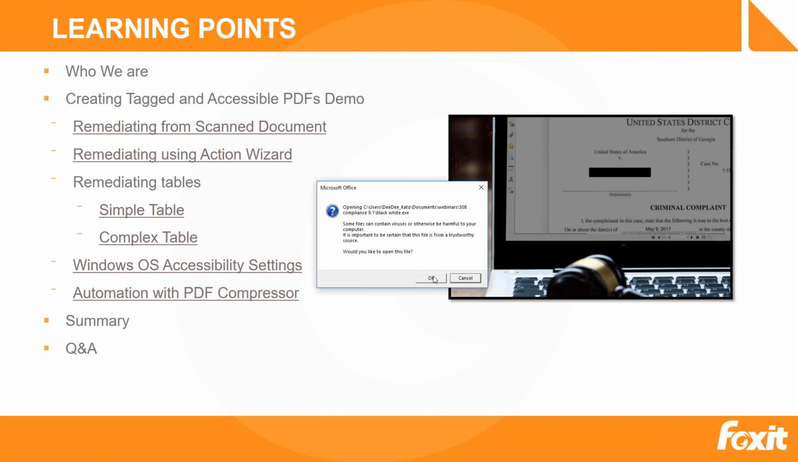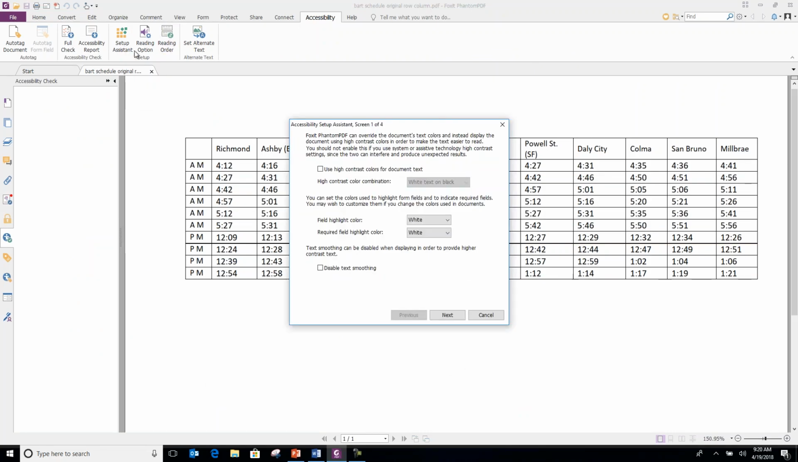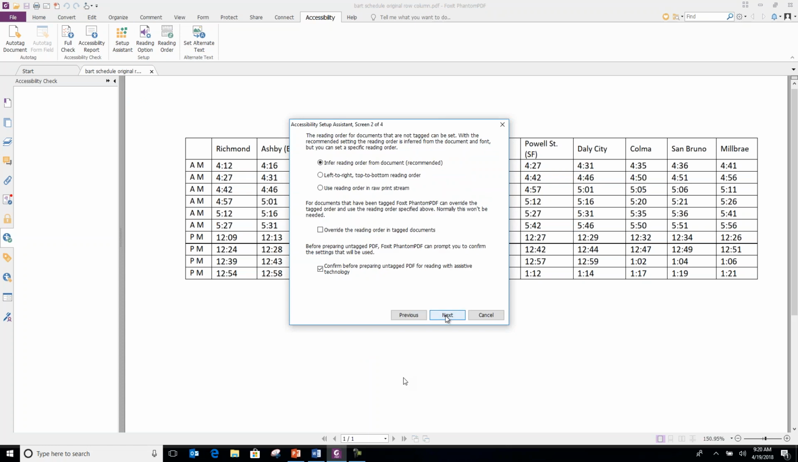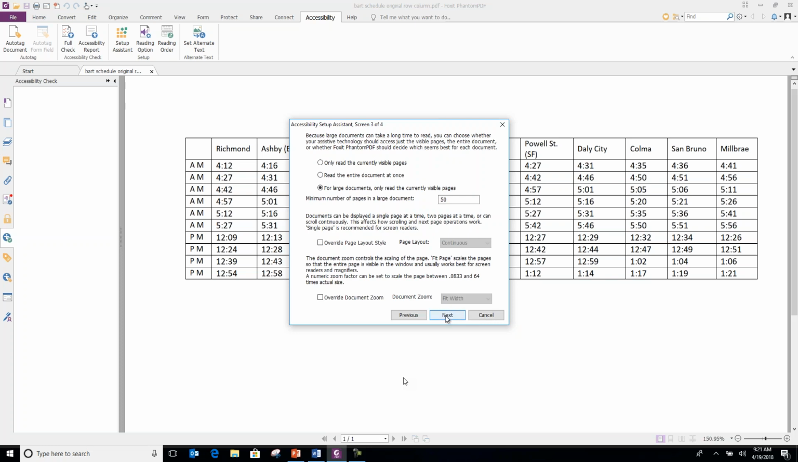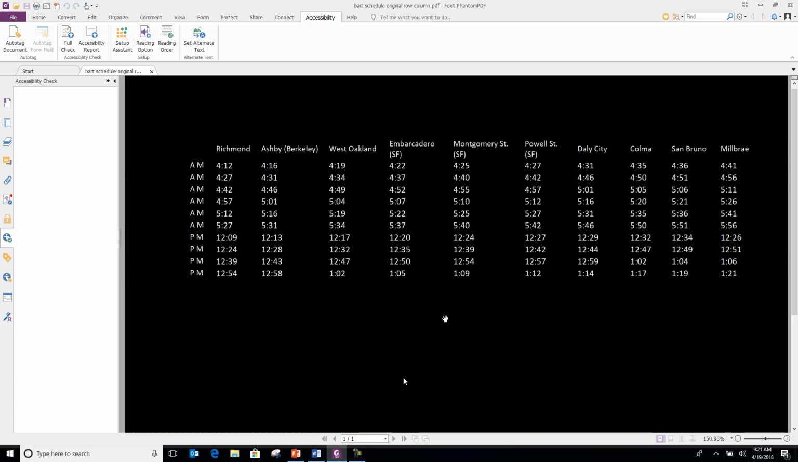For those that are using Phantom as well, we want to make sure that it's fully accessible to them. And so we have some settings here. You can set high contrast colors, and we've enabled that. You need to set it up, and that's all done through integrating with Windows controls. This just walks you through how to set up accessibility for people that are actually using Phantom, and then you can see here that it just changes the contrast, and you can change different colors, etc.